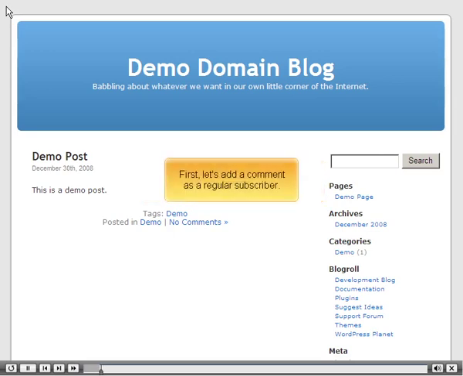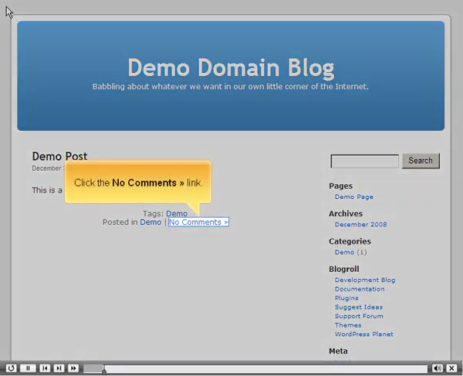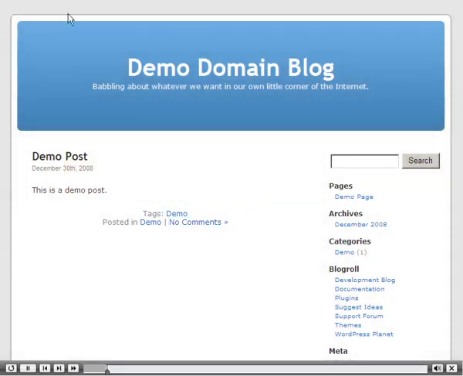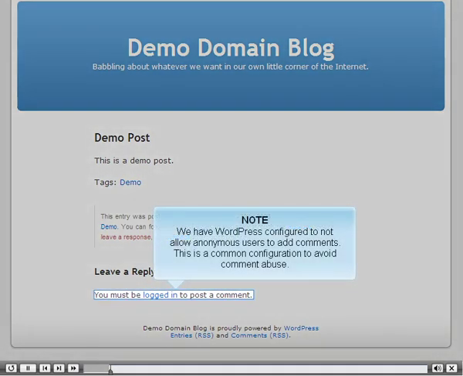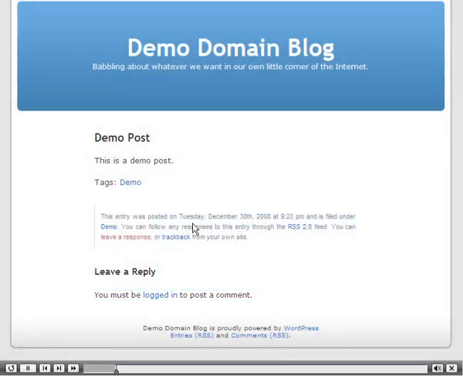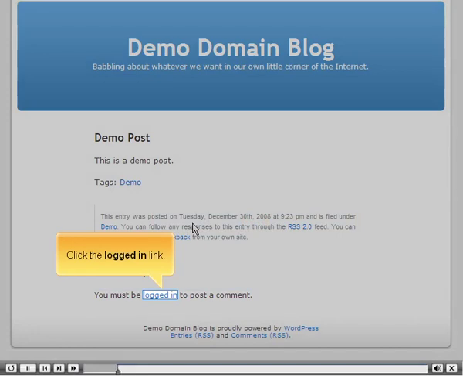First, let's add a comment as a regular subscriber. Click the No Comments link. We have WordPress configured to not allow anonymous users to add comments. This is a common configuration to avoid comment abuse. Click the Logged In link.